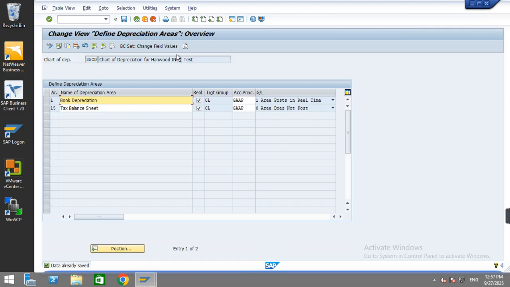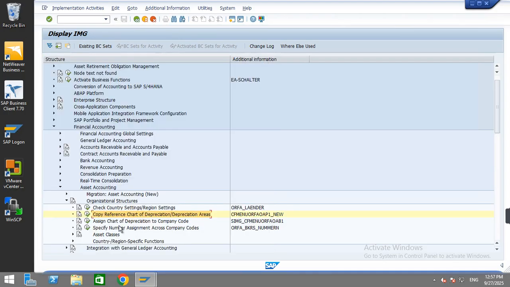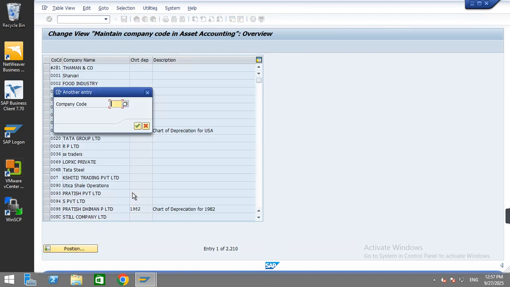Okay, so these are the steps. Now move on to the next one. Now you have created your chart of depreciation. You will find that the transaction code has changed. Now you have to assign the chart of depreciation to the company code. So you click here. Now you have to find your company code. So the company code is 3501.